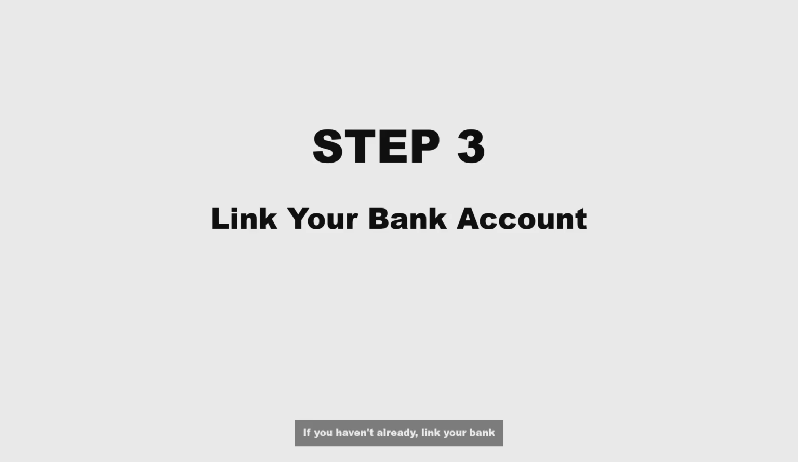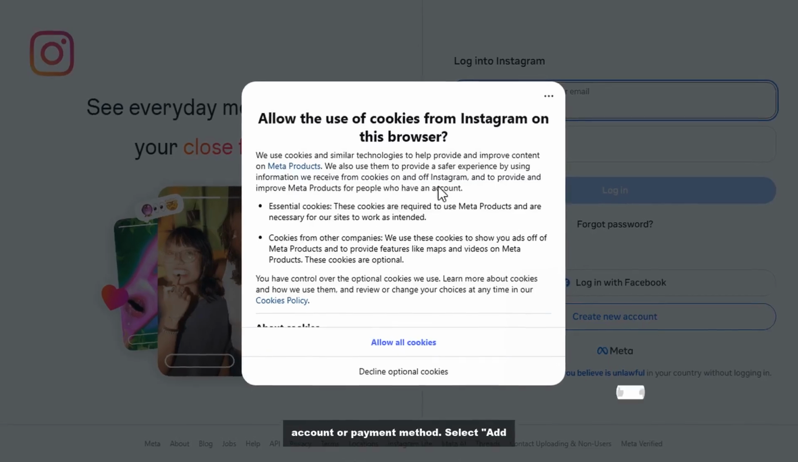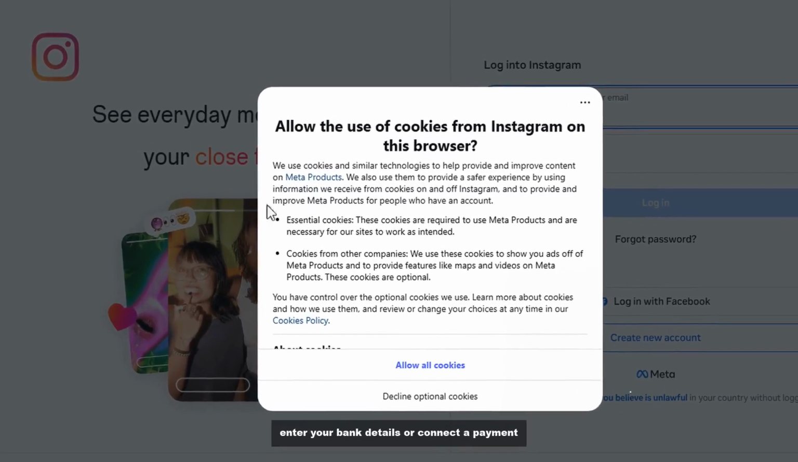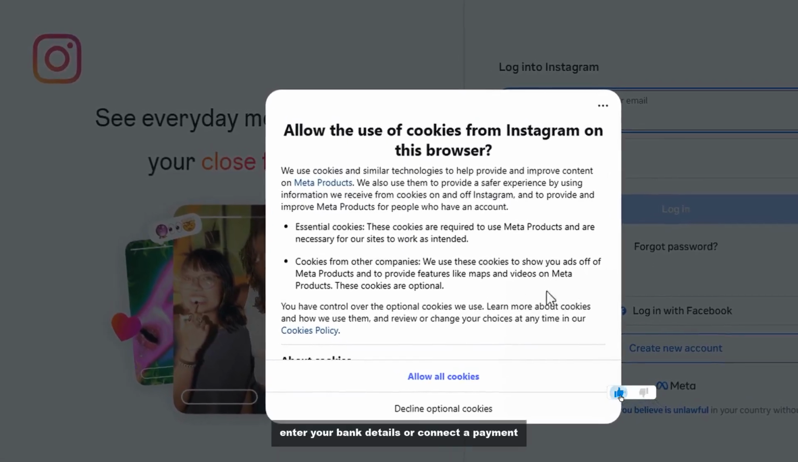Step 3. Link your bank account. If you haven't already, link your bank account or payment method. Select Add Payment Method and follow the prompts to enter your bank details or connect the payment service.